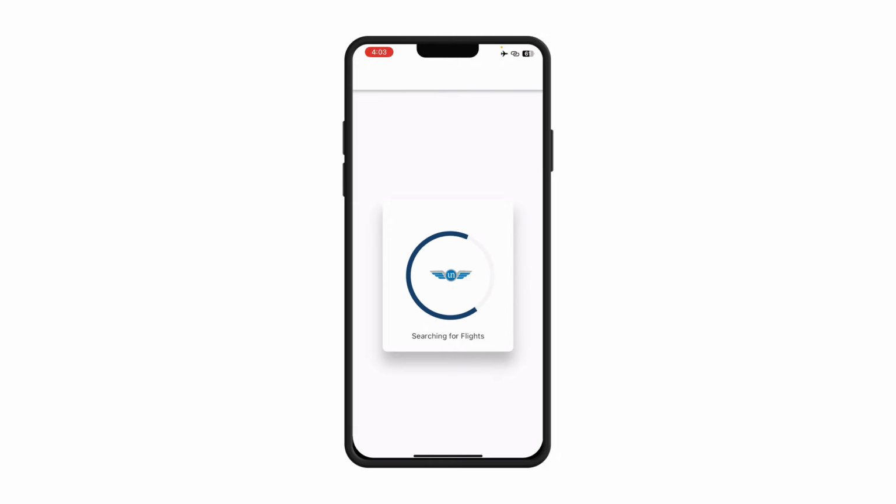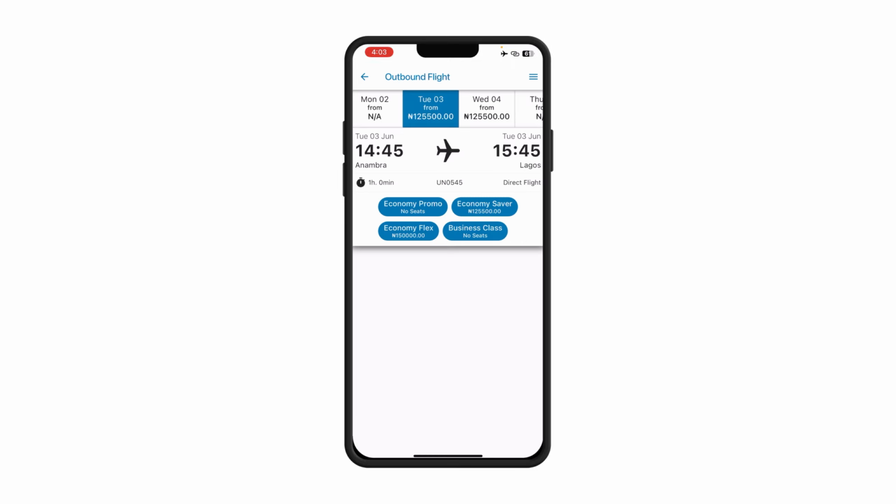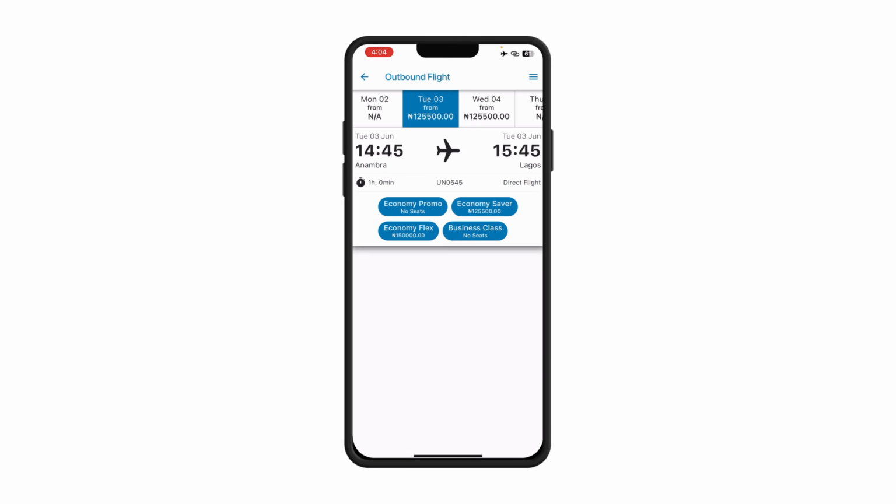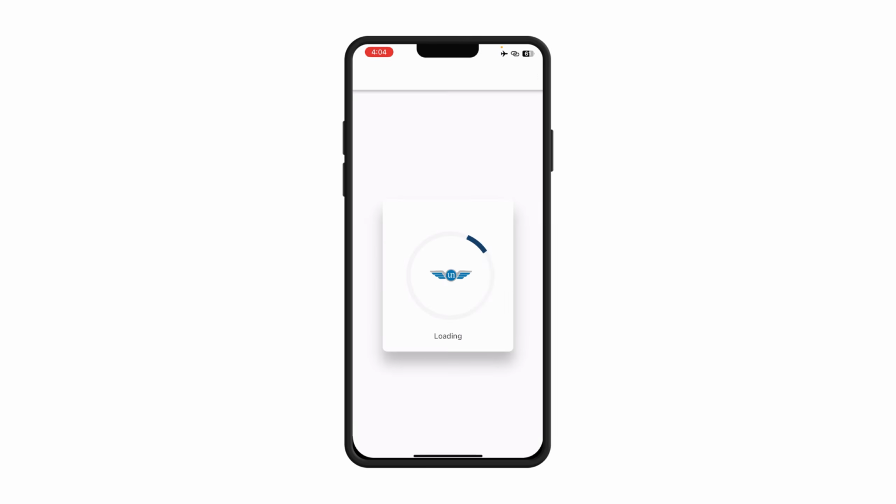If I select Tuesday right now, I wait for it to gradually load up. It will give me just a few minutes. So yeah, this is it. I'm going to select any of these. I'll just click on this, click on choose flight, and wait for it to load up. It's gradually loading up right now.